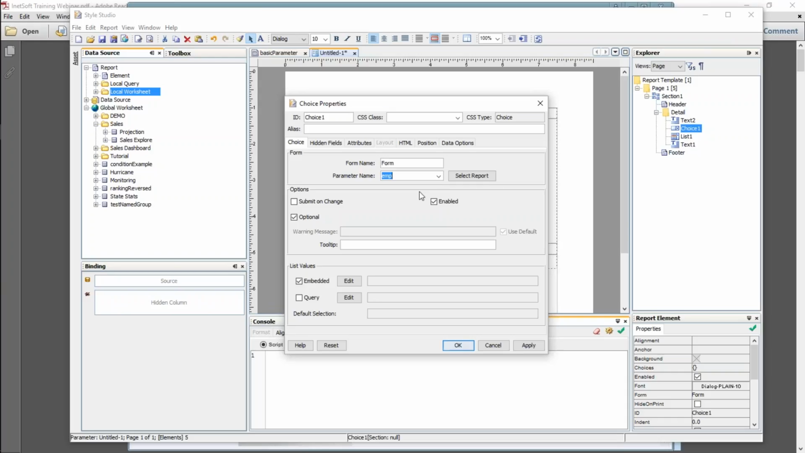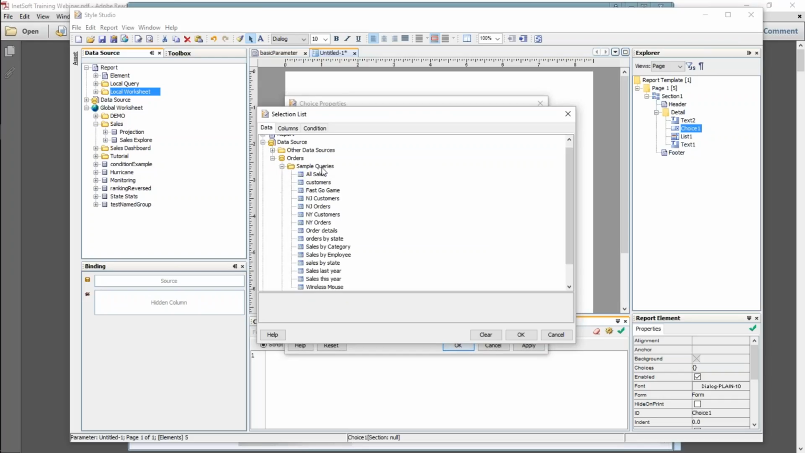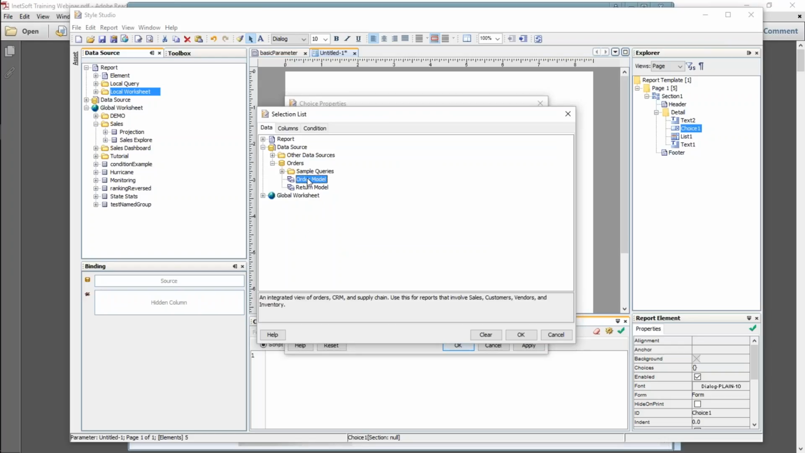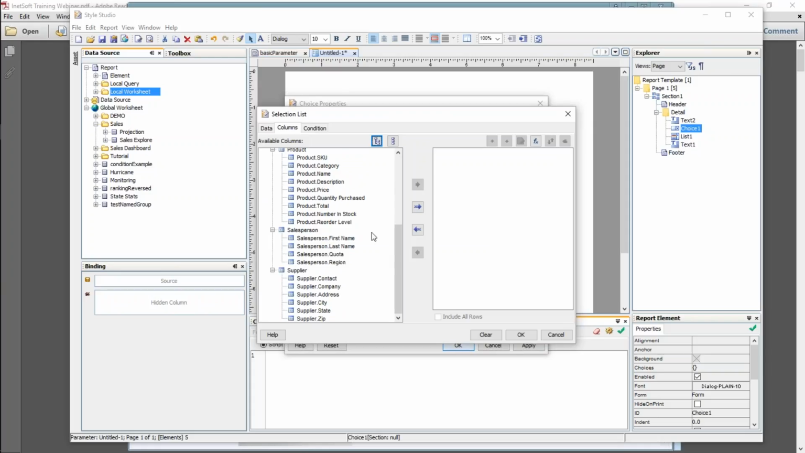And I can provide a tooltip if I want. I'll skip that. And I'll supply the value of that list by using a query. In this case, I'll actually use the order model. So select the query option, press edit, and then the list that we want to display to the users I'll find in the order model. Order model, columns, and just find employee first name, salesperson first name.